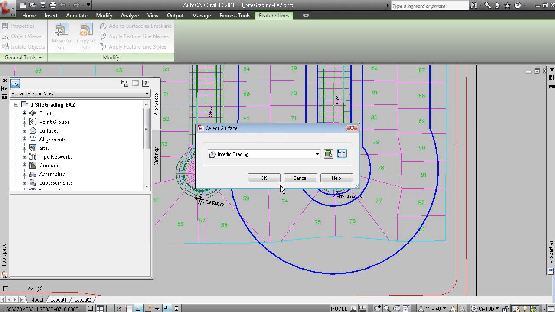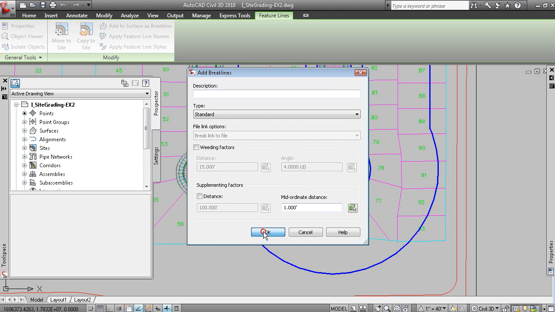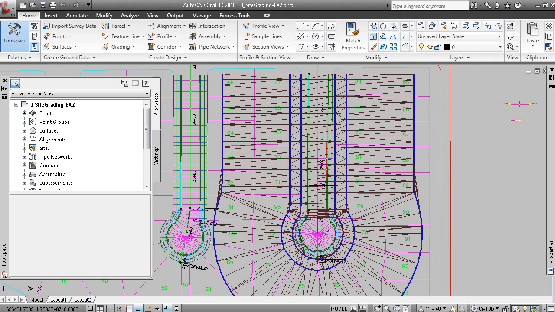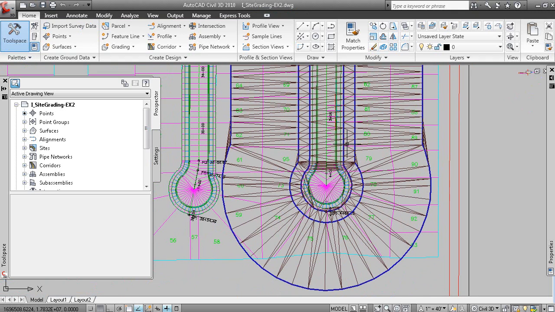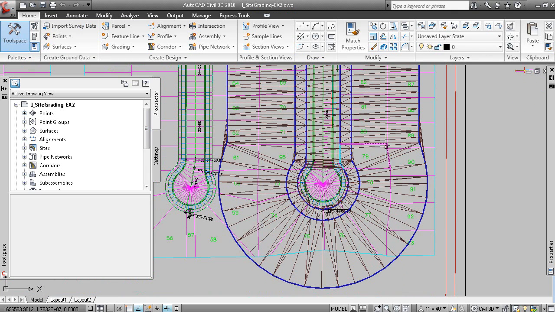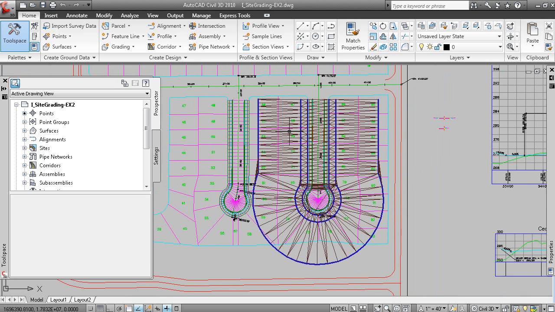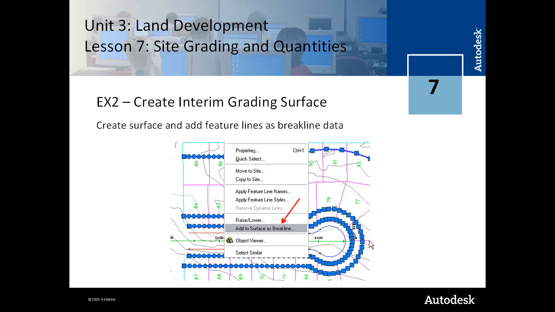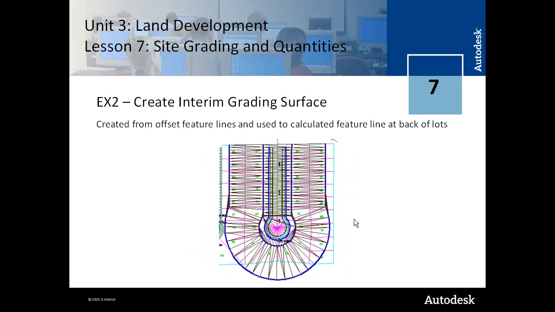And the whole idea now is that we have this interim grading surface that generally models the overall flow characteristics of the site. So up 2% and then down 2%. And what we'll do is use this surface and then create a feature line along the back of the lots and extract the elevations from that surface, and then we'll grade down to a surface. So the scenario with this is that we're only grading these lots here. This would be a phase 2 grading, so we're going to grade from the back of these lots down to the surface. So you can see we added the surface as breakline data and we created this interim grading surface.